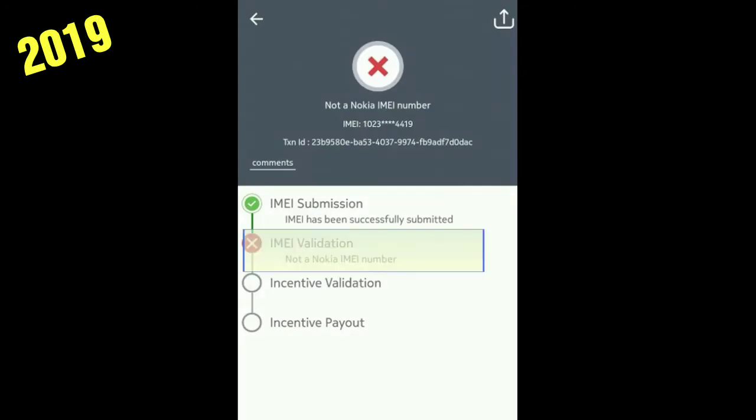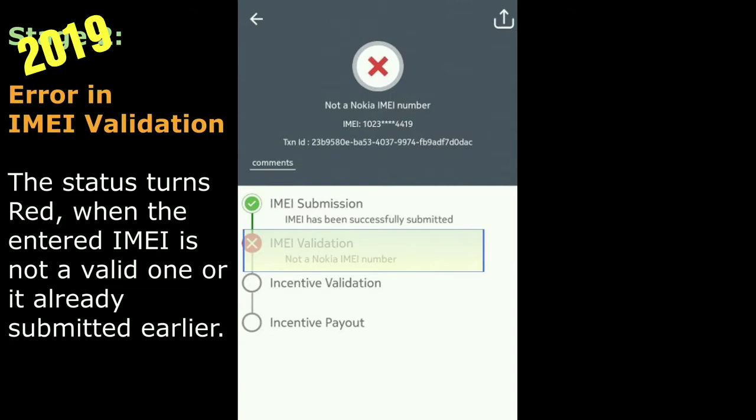If the submitted IMEI is not valid, or it is already submitted by other promoter, then validation gets failed and status turns red. The incentive payout process stops if at any stage the status turns red.